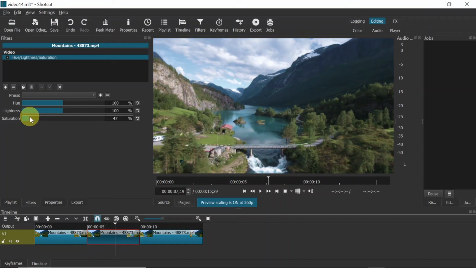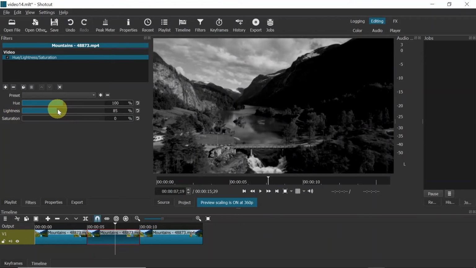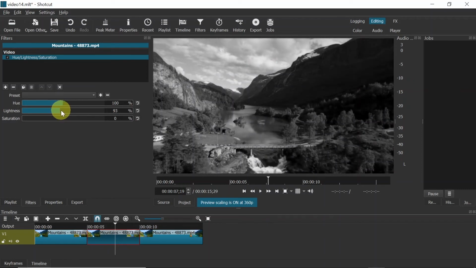And as you can see, the more we decrease it, the less colors we can see. So we can have some nice effect of an old video with very bleak colors, or we can simply change it to 0 and then we get black and white effect. And why do we need lightness? Lightness allows us to increase or decrease the lightness of the video, so you can adjust it to your own preferences. And let's say I'm going to leave it as this one.